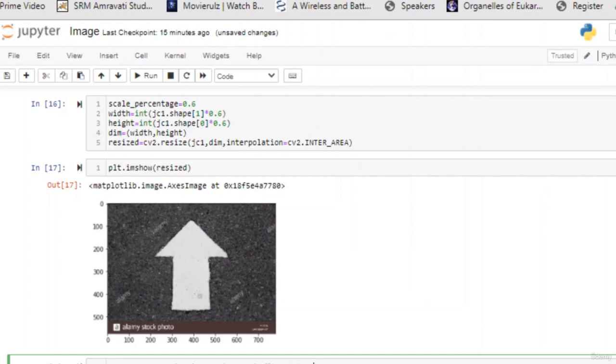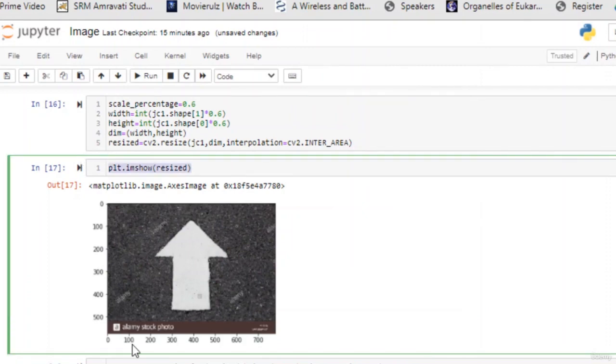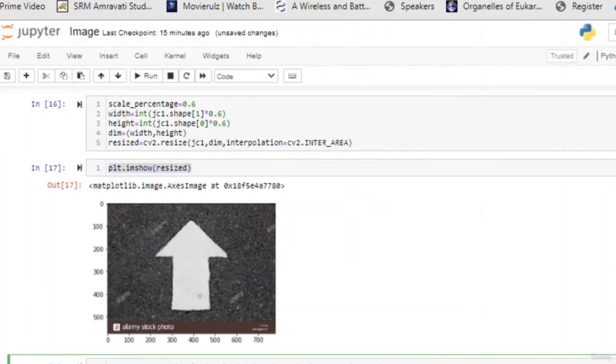So let us now write sigma x equal to 0, comma sigma y equal to 0. The reason we use sigma is that whenever we don't know how to blur the particular part correctly using the math, we write sigma x and sigma y equal to 0. Now let us use plt.imshow to show the Gaussian blurred image.